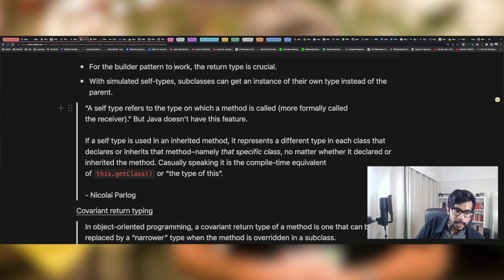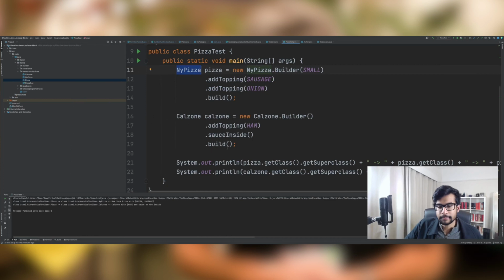If a self-type is used in an inherited method, it represents a different type in each class that declares or inherits that method, namely that specific class, no matter whether it declared or inherited the method. Casually speaking, it is the compile time equivalent of this.getClass(), or the type of this. I think that's quite straightforward, but it probably will be quite straightforward once we look into the code base.